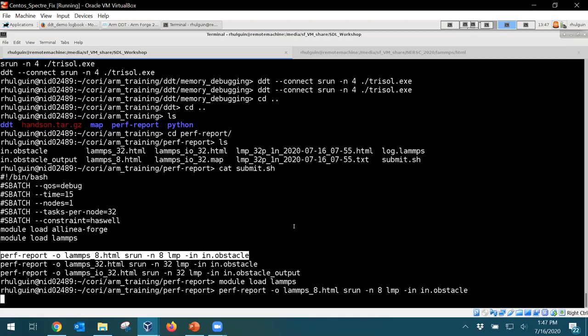Again, I do want to stress that this was not our own code. This is somebody else's code. We have somebody else's binary. We have an input file. And like I said, the only thing we can tweak are the number of ranks, the number of threads, and possibly any parameters here in this input file.